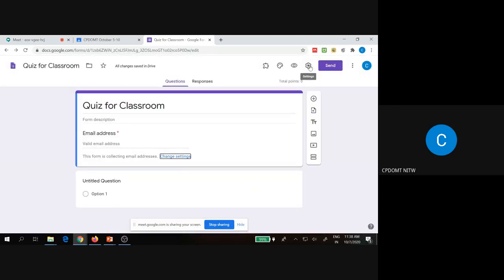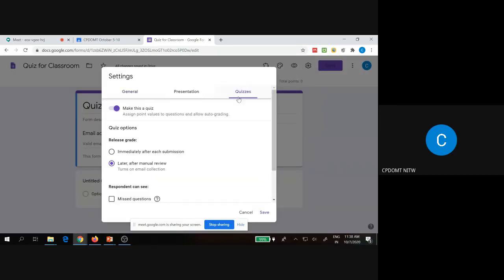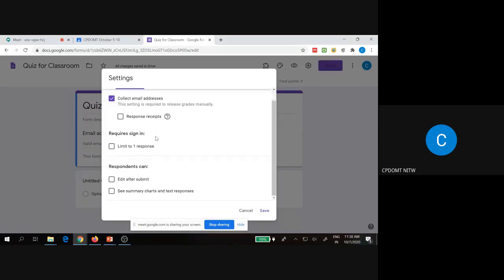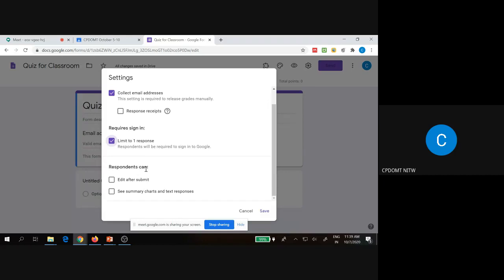So when you enable this quiz option, when you make this as a quiz, under the general tab, collect email address is enabled automatically. Okay, collect email address is enabled automatically. And there is one more option, requires sign in, limit to one response. For an exam, we should give only one attempt. So we should say limit to one response. And respondents can edit after submit, see summary charts and text responses. Since this is not a registration form, I don't want to send an edit option nor a summary chart. This is a quiz.